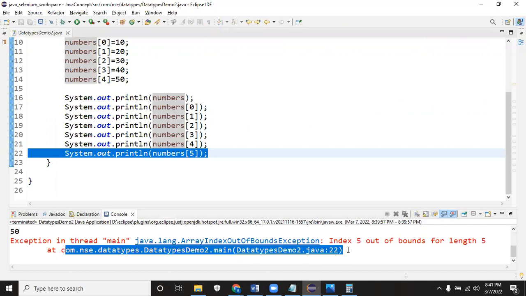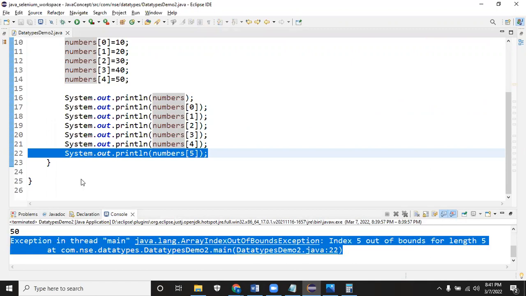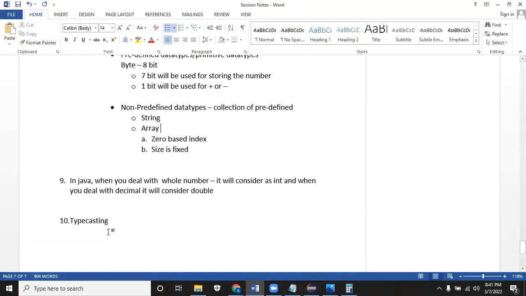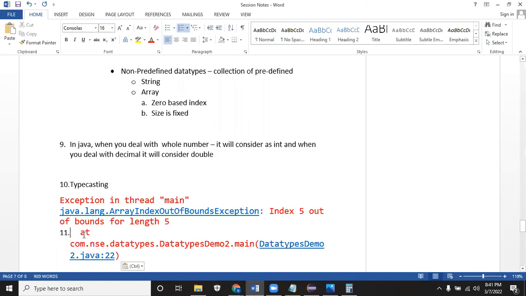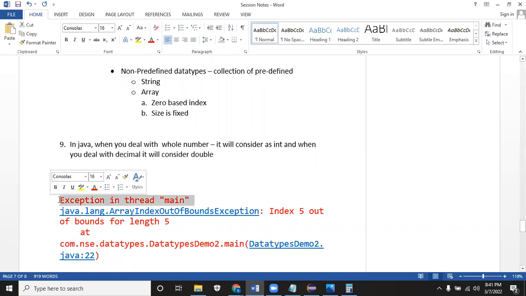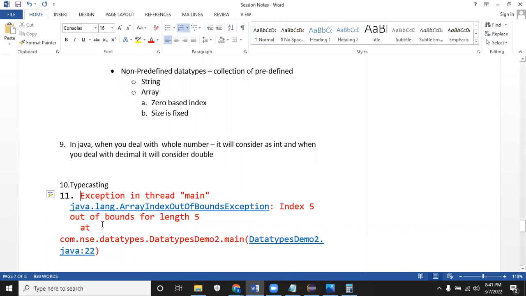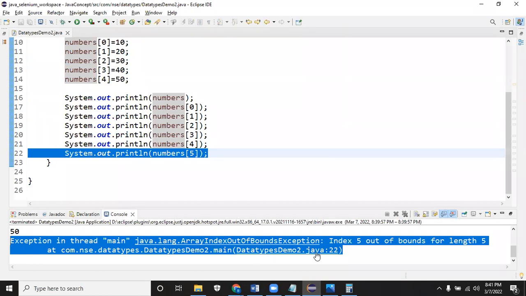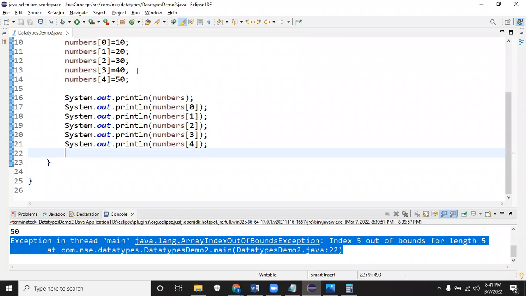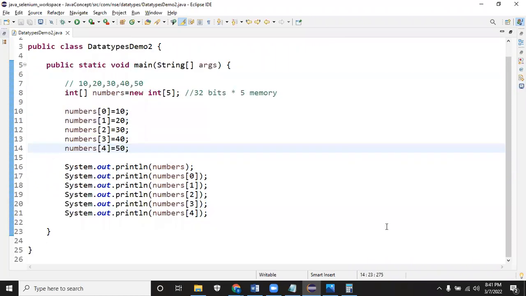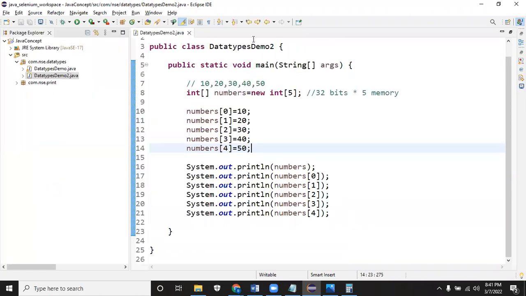You should be able to read the exception. Right now we got one exception, ArrayIndexOutOfBoundsException. When you try to access an index point which is not there, you will get this error. Got it? And this is your class detail. Where it is throwing the error, it will tell you the detail. If you go through the exception, you can understand. To fix this, I should not give this. Understood? Clear for you?